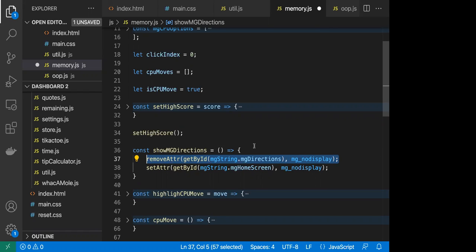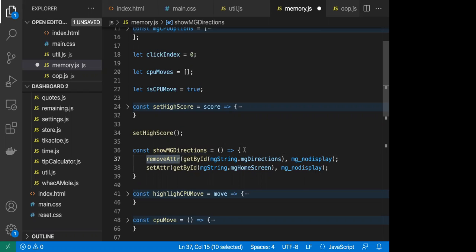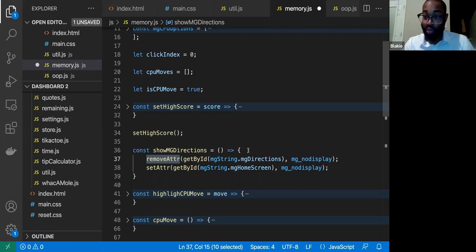Removing the attribute. Let me see. So remove attribute, right? Where do we get this remove attribute function from? I don't know if it's a property or a method of the... Yeah, so it's a function.